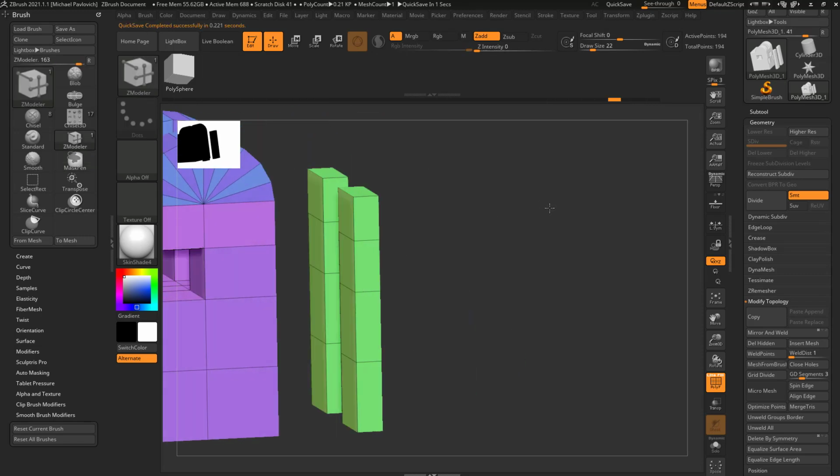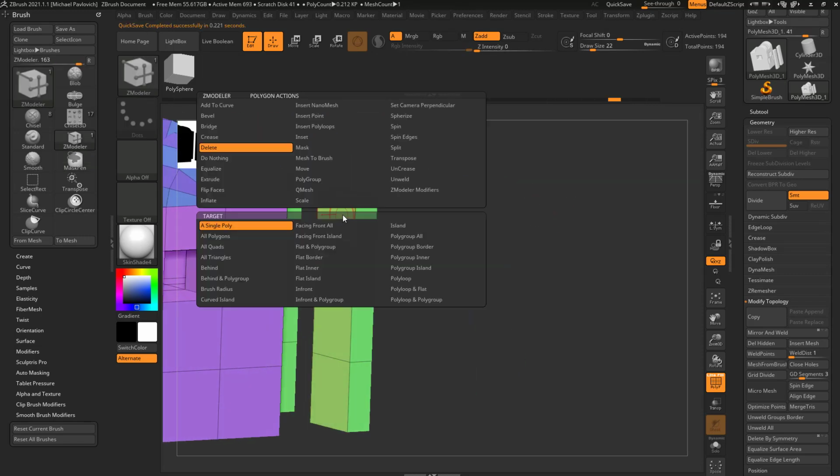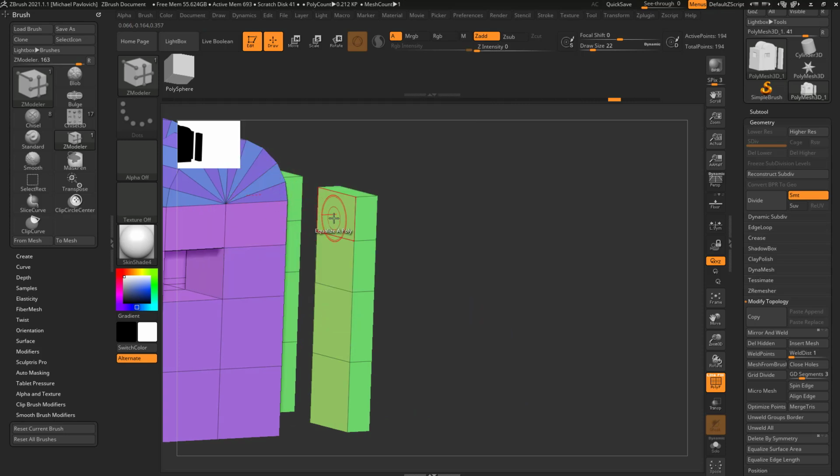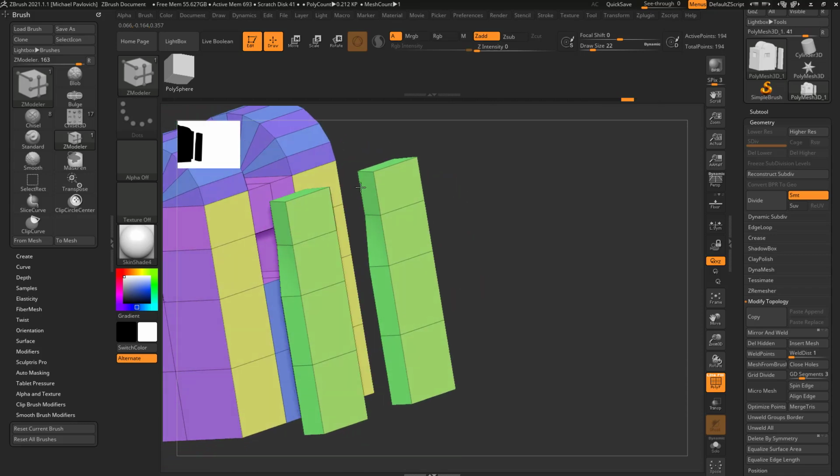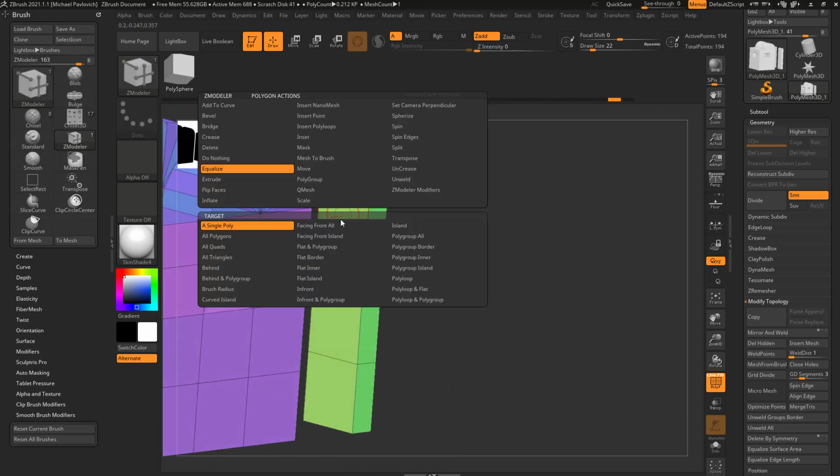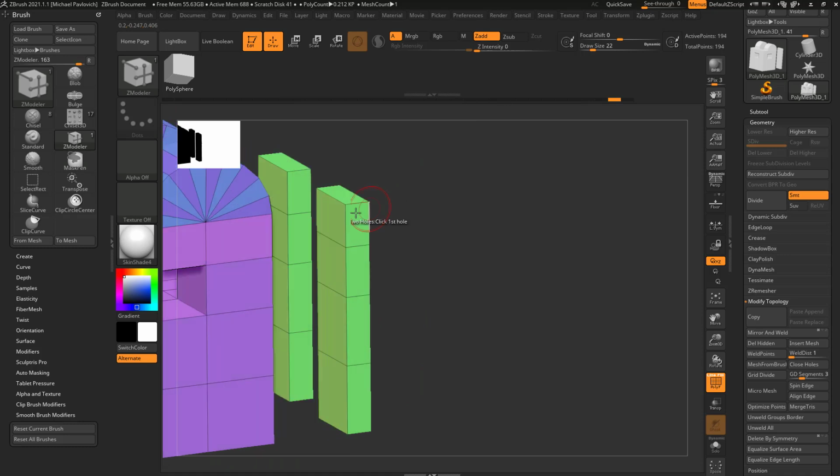Let's go ahead and undo all that. We'll hover over a face. We've already talked about do nothing. Equalize. We'll go ahead and make all the sides equal on that single poly. Extrude we've already talked about. It's a lot like Qmesh here. We can alt paint this and extrude. It just won't have that snapping functionality. It's just a simple extrude.